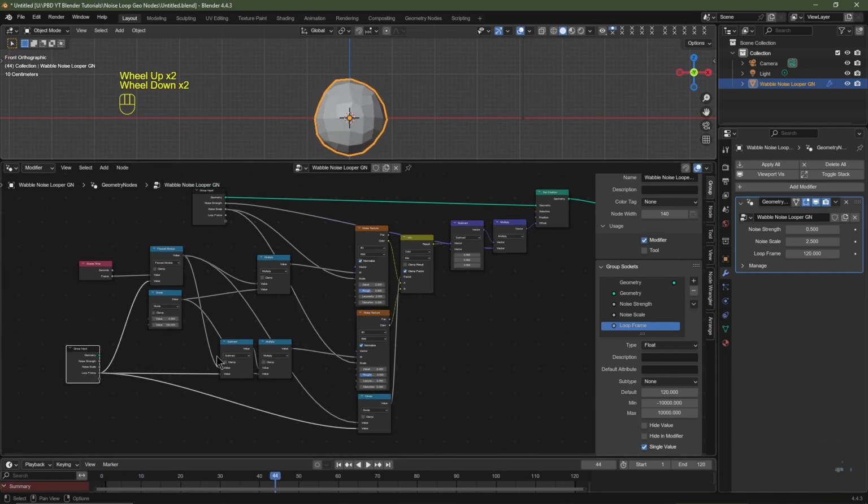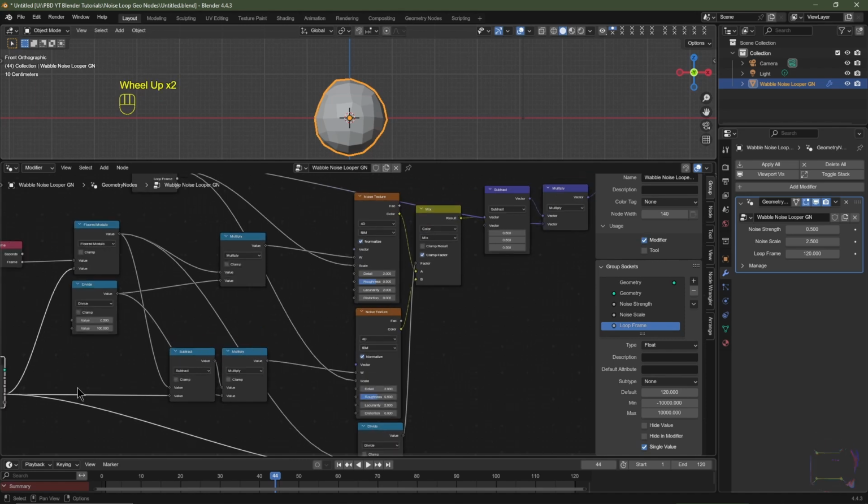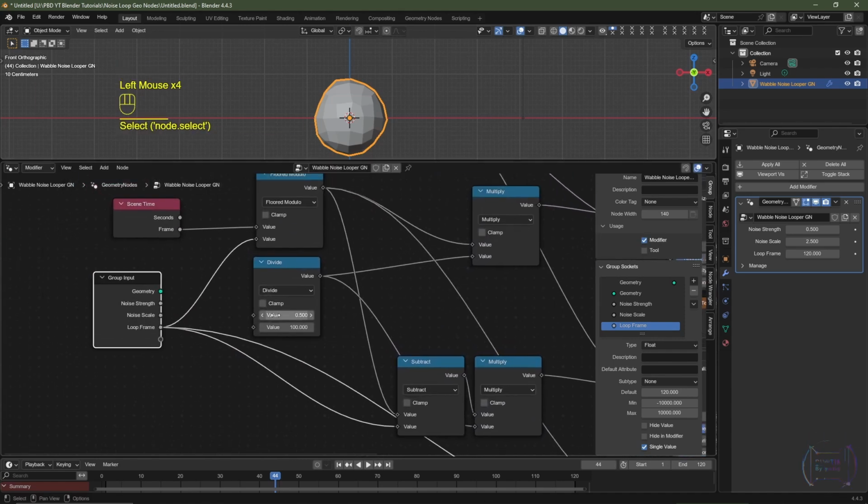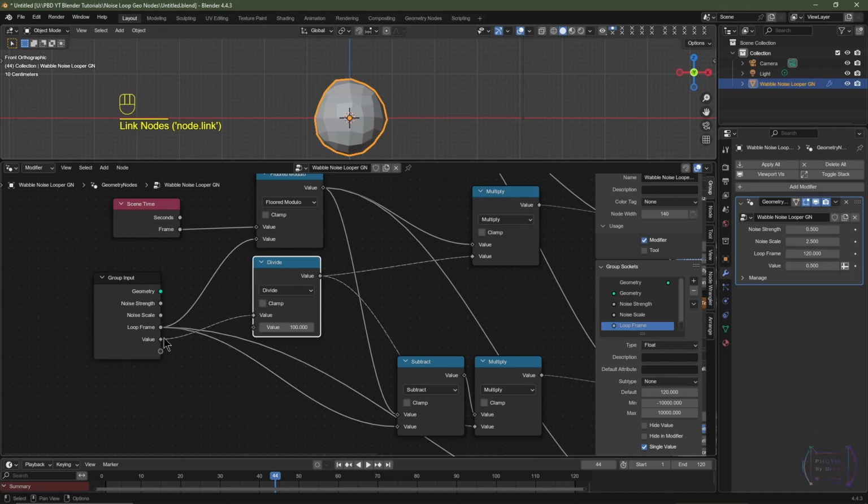Excellent. I know this looks messy at the moment. We'll clean this up in a minute. But for now, I'm just going to bring this group input up to here, and I'm going to connect this top value from this divide node into an empty socket on the group input. I'll then navigate to my N panel over here. I'm going to scroll down to where it says value. I'm going to double click that, and I'm going to rename it to speed. I'll also enable single value.